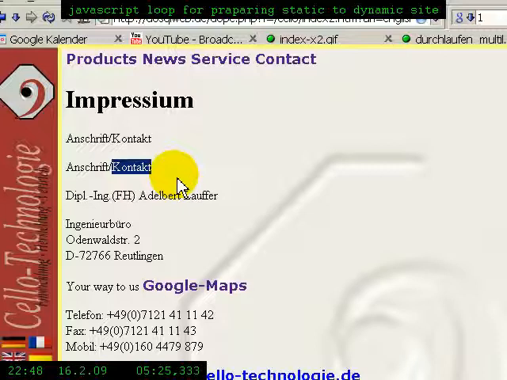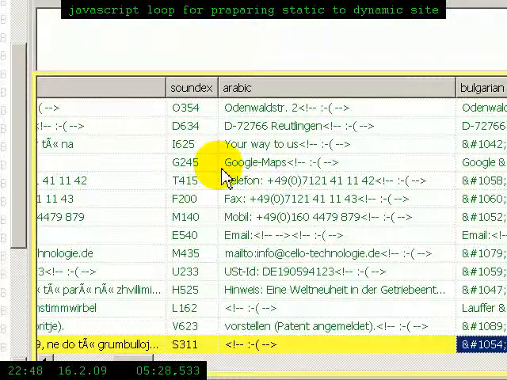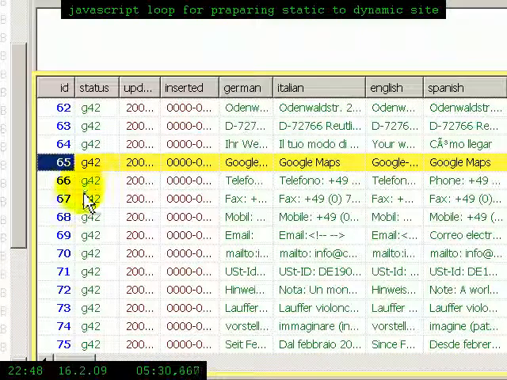So, and if there are some mistakes, you could translate that into the MySQL table.